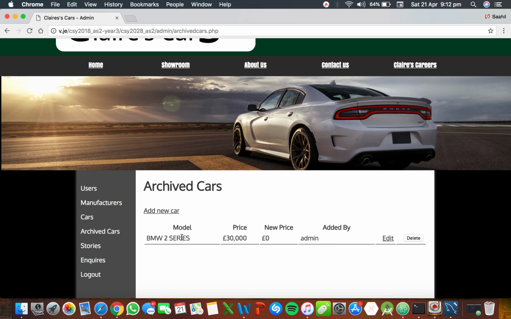So as you can see, it's a BMW 2 Series, 30 grand, tells you the price, tells you what admin I've actually logged in with, and that's admin 1. I currently do have two users that can actually log into the web page, but I'll show you that in a little while. Also, you can see that you can edit and delete too.